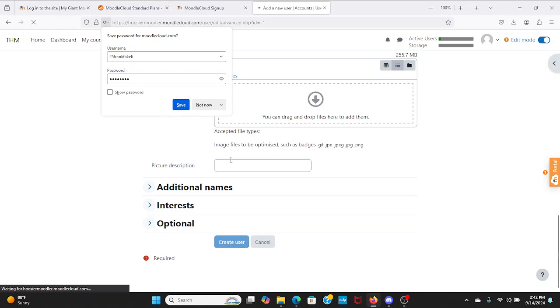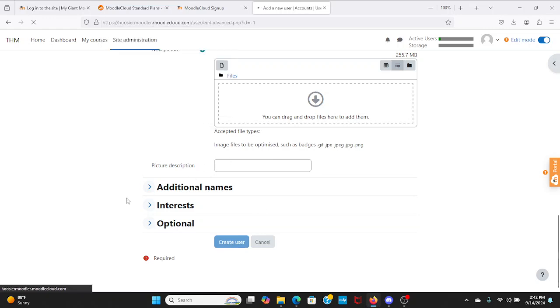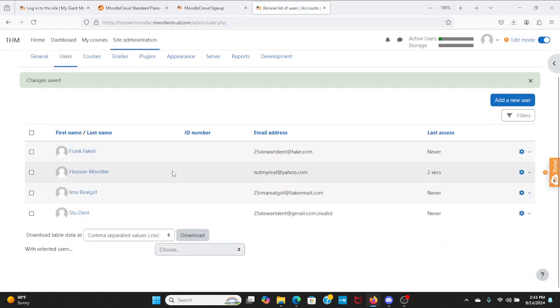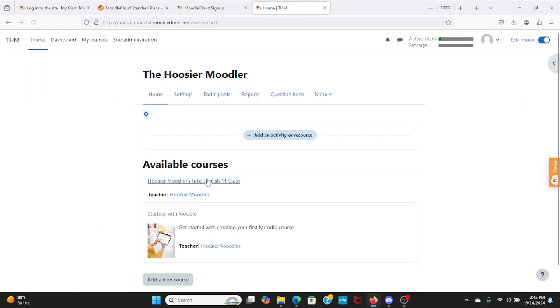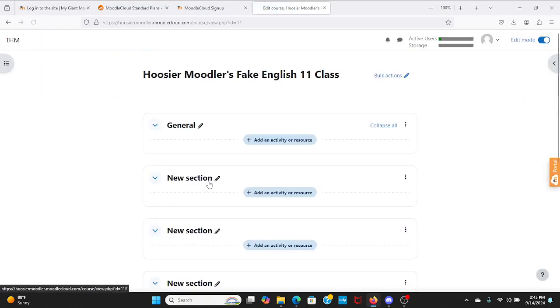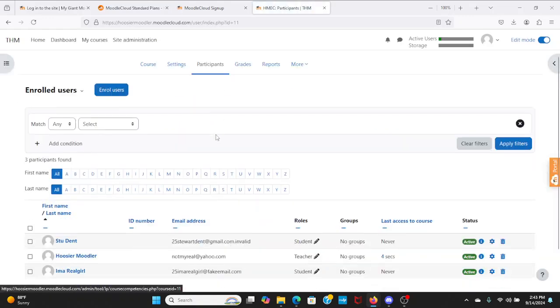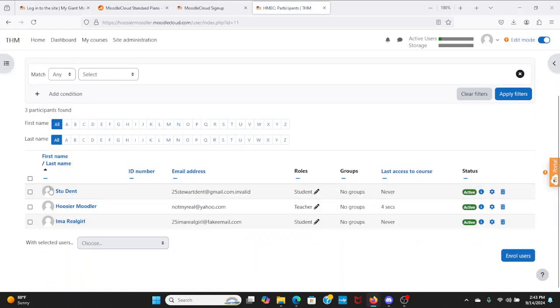Create the user, and so I created another one, Frank Fakely, or Fakeli, or whatever you want to call it. And so that's in my general list. But if we go back to home and go to the class, and I look at the participants in my class, you'll notice Frank's not there because I've never enrolled him.